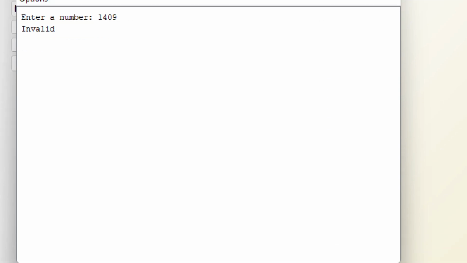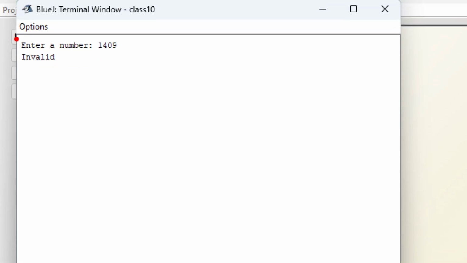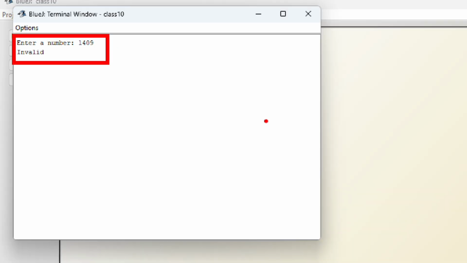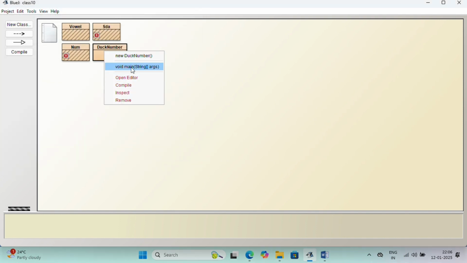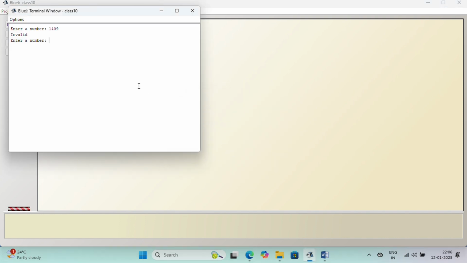What I got is invalid. You can check there. Why was it invalid? Because it is a 4-digit number, the first while loop became false, so I am just printing that it is invalid. When I checked with the first condition itself, it became wrong because it's a 4-digit number. Even though a 0 is present in it, it is not a duck number.